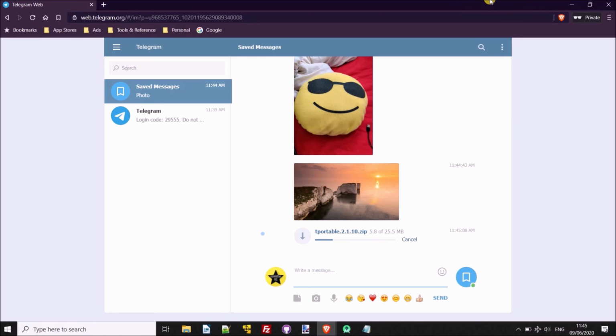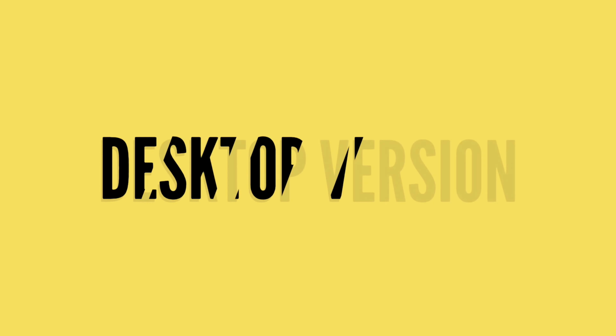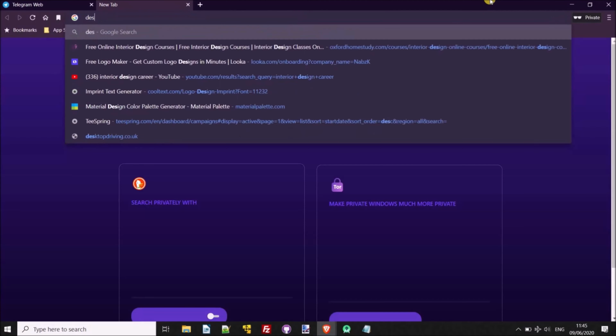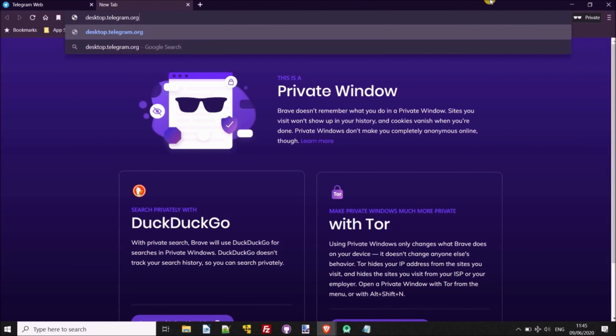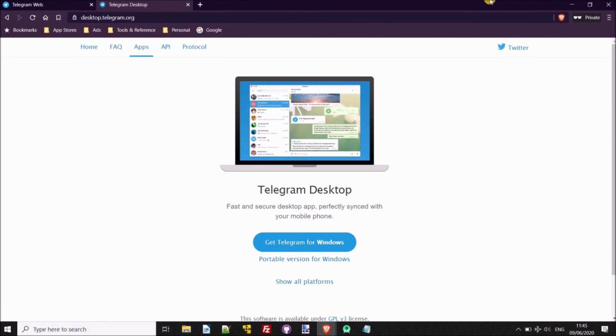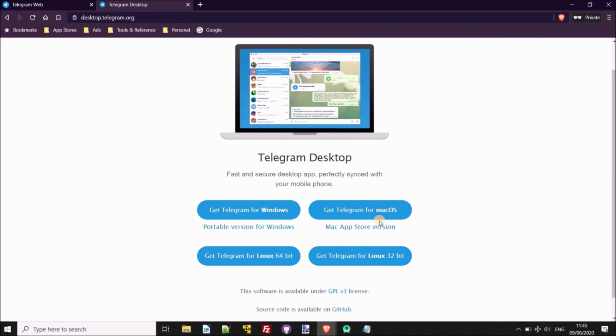So the alternative to using the web version is they have some desktop apps. They also have a portable version, which is very good. So we'll have a look at that now. If you go to desktop.telegram.org, you'll be able to get the desktop clients. They have it for all operating systems, so if you're using Mac, Linux, or Windows, you can get your appropriate desktop app.